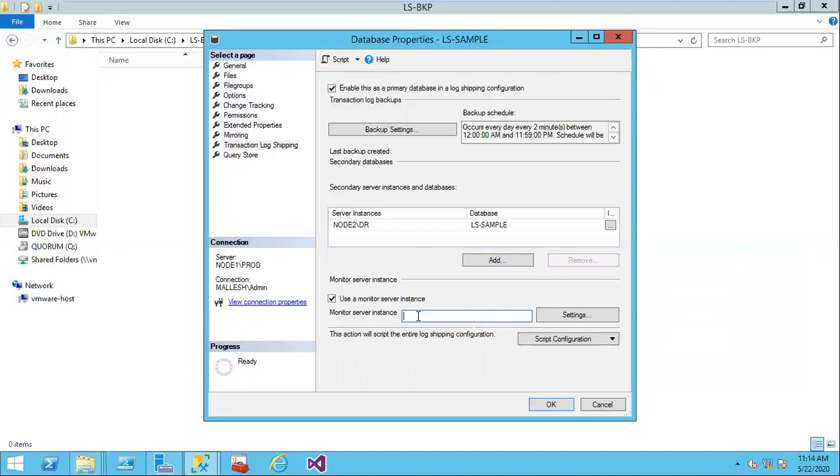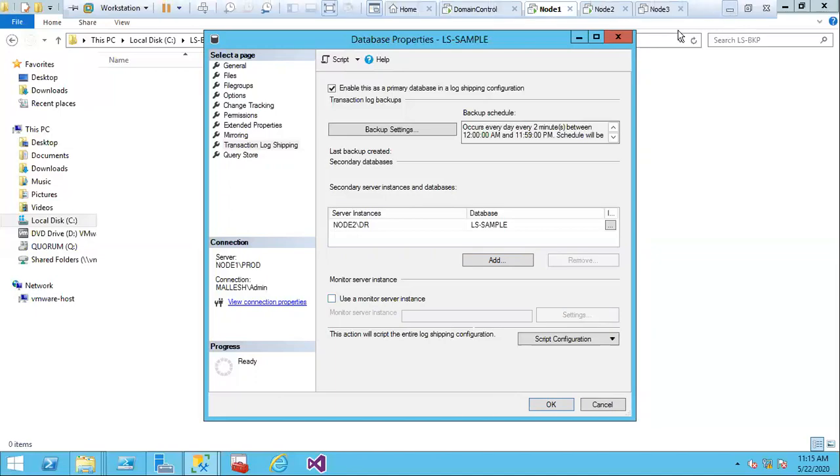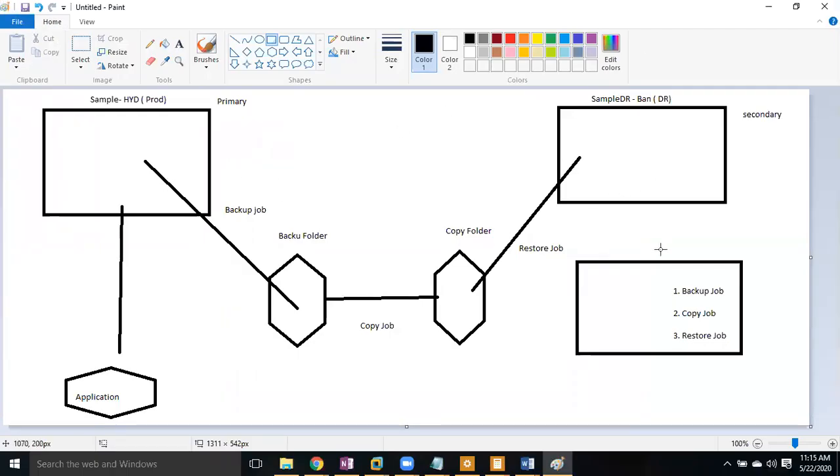Again, without using the monitor server, we can also monitor the log shipping process. So I don't want to specify the monitor server name. If you specify the monitor server, one alert job will be created on the monitor server. If you do not specify the monitor server, one alert job will be created at primary and one alert job will be created at secondary. Again, we can also use these two alert jobs to monitor the log shipping process.